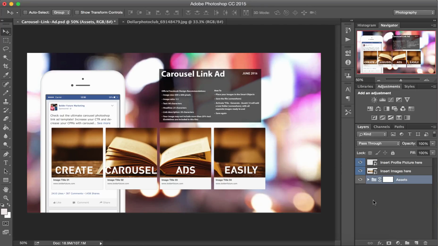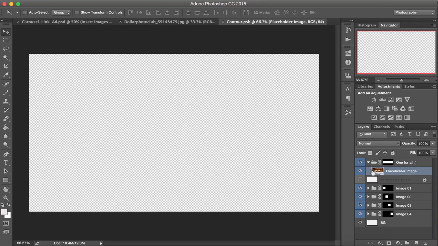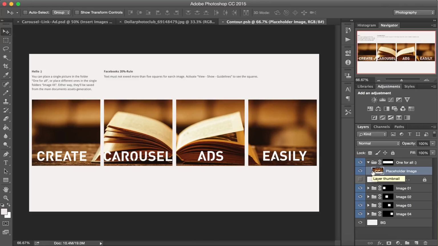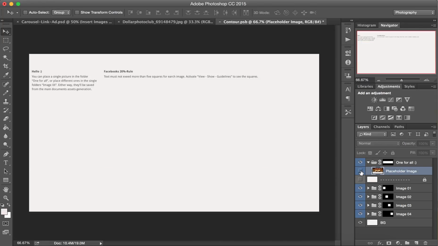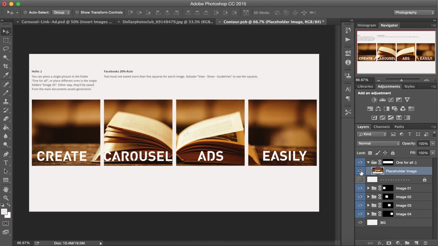So the first thing you're going to want to do when you open up this file is double click on the insert images here. Okay, so double click on that. It's going to open us up a new tab called contour.psb. What we're going to be doing with this is where we get to play around. You can see I can turn this off, and now there's no background to it. So we want to keep that up just as your base.